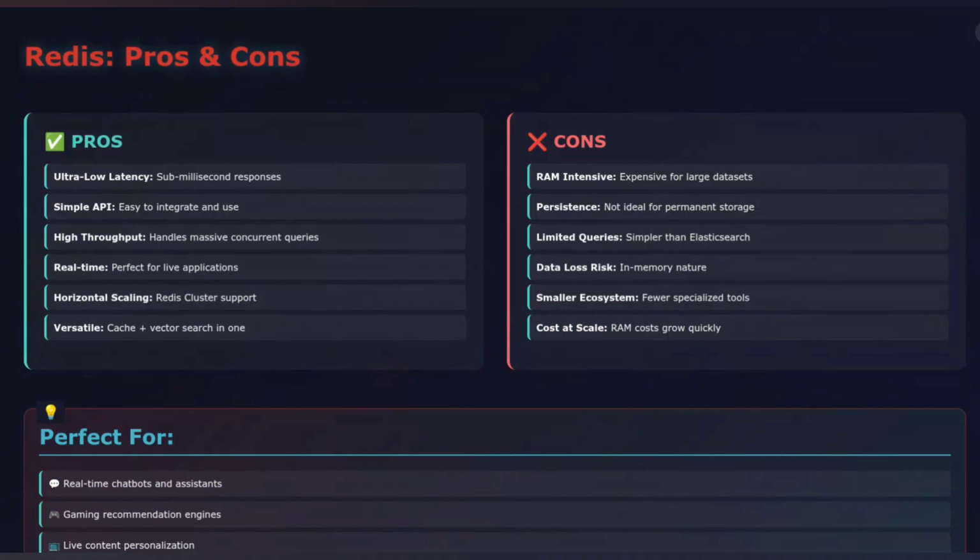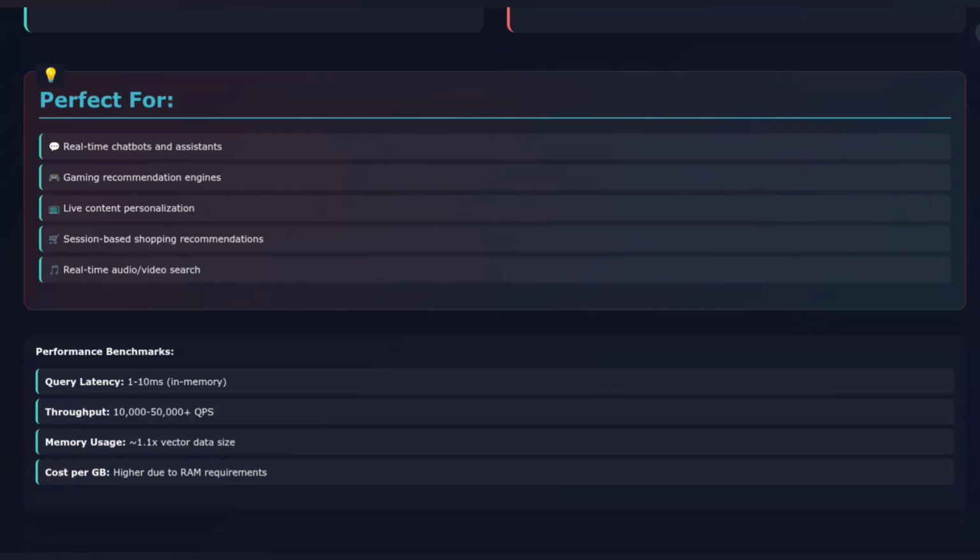But there are important cons. RAM-intensive, can get expensive with large datasets. Not ideal for persistent archival storage. Limited query complexity compared to Elasticsearch. Smaller ecosystem for vector-specific tooling. Storage costs can add up quickly. RAM is expensive compared to disk storage.